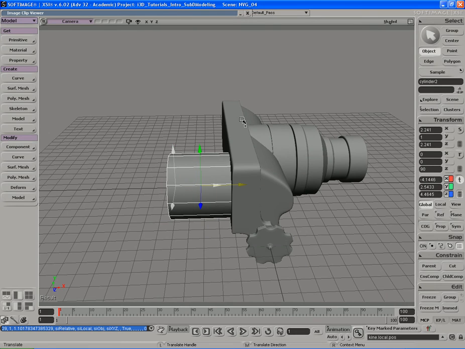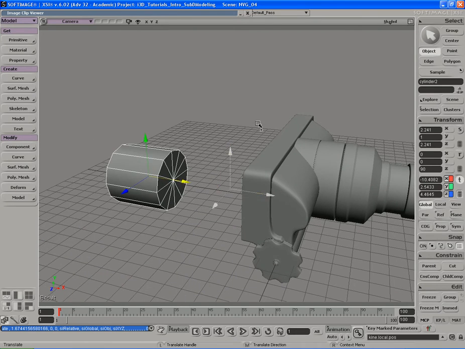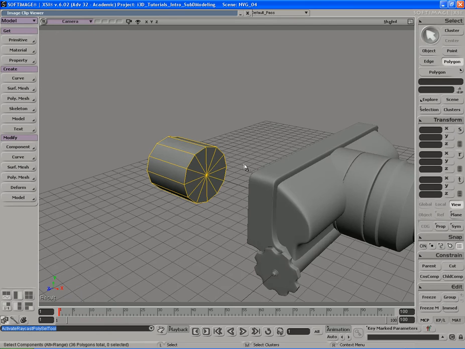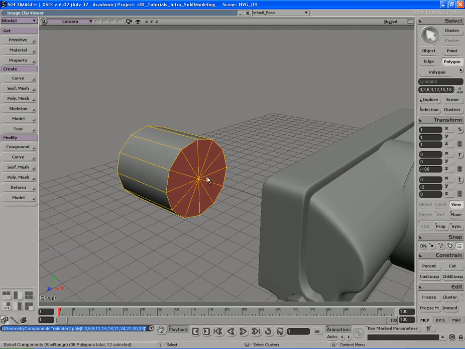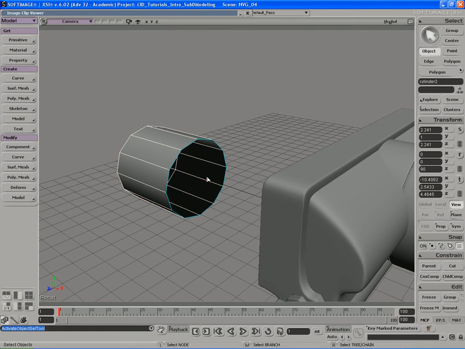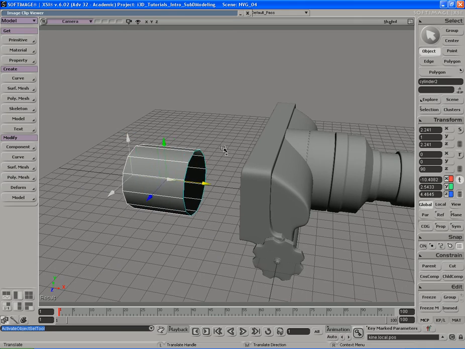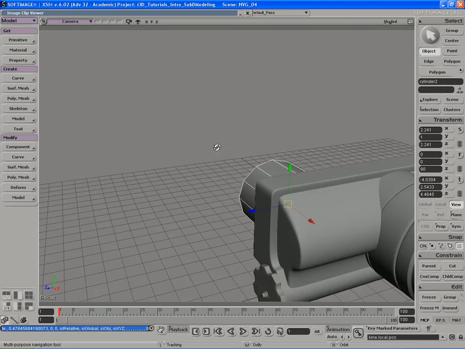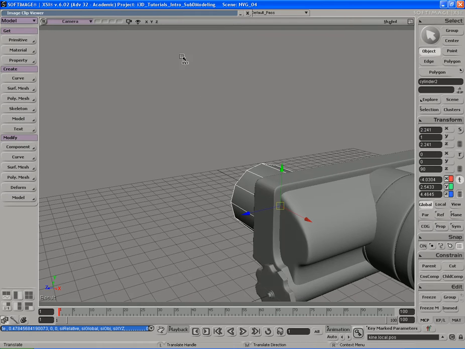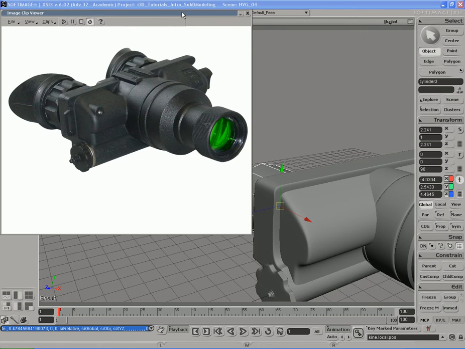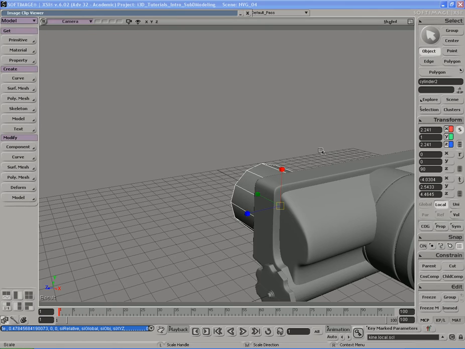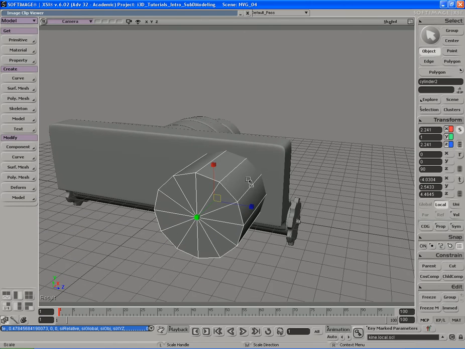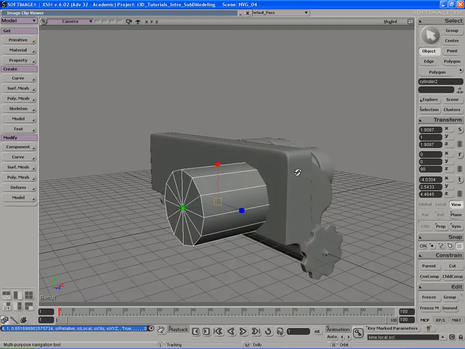Let's move it into the night vision goggle itself. Actually, before I do that, I know for a fact I'm not going to need these polygons back here, so I'm going to select them and delete them. And I'll move this back so it goes into the night vision goggles like that. Okay, not bad. I'm going to scale it down just a little bit in the X and the Z axis. Make it a little bit thinner.